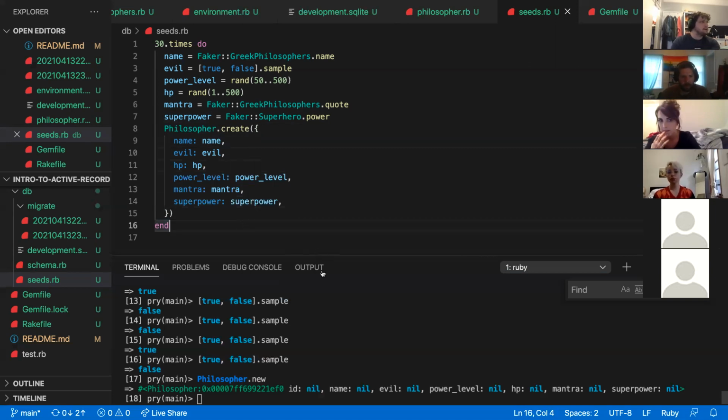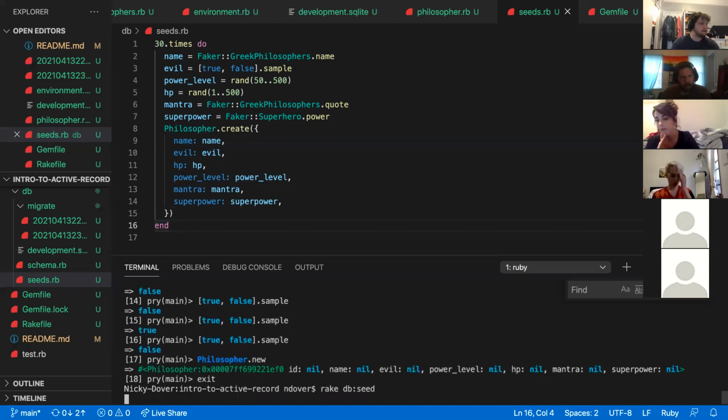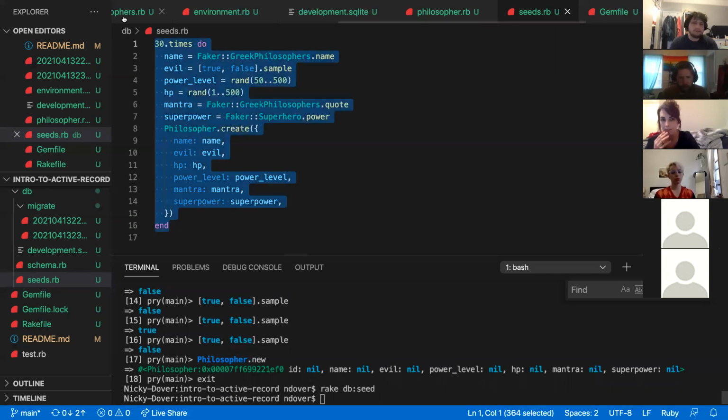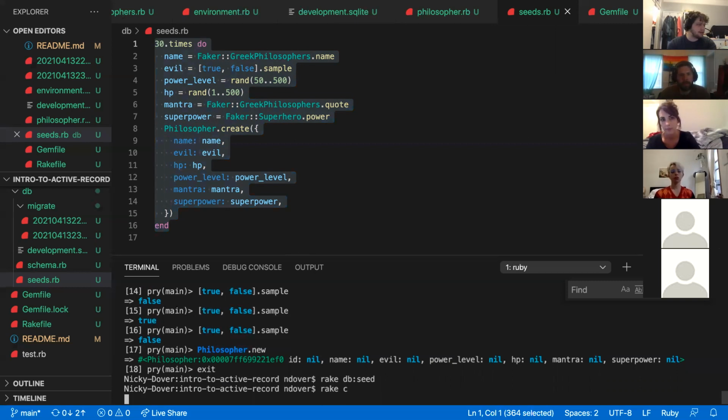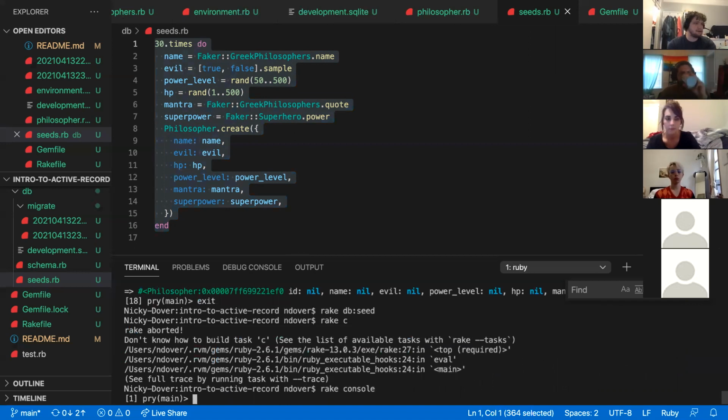So now let's try this out. So now I can do rake db seed, which is the thing that I showed you existed. And it's going to run this Ruby code. It's just running a file, right? This is just a nice place to store your data, to build out your database. So now if I do rake console, or I think I can just do rake C. Nope. Fine. We'll have to wait for Rails for that.